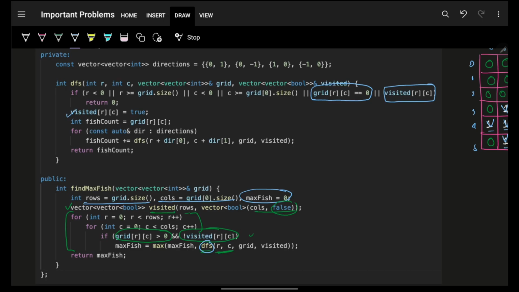Then firstly I mark that cell as visited. Then in the fish count I will get the current cell, and I will try to explore my neighbors. I will go on to all of my neighbors in all the 4 directions as I mentioned here. Then I will call the DFS for all the directions. This is my new R, this is my new C, and keep on adding in my fish count, because I know the DFS will return the corresponding number of fishes, and ultimately I get my answer.